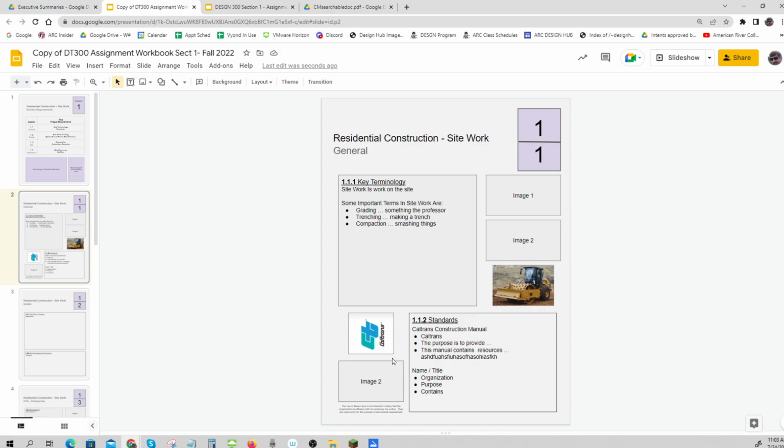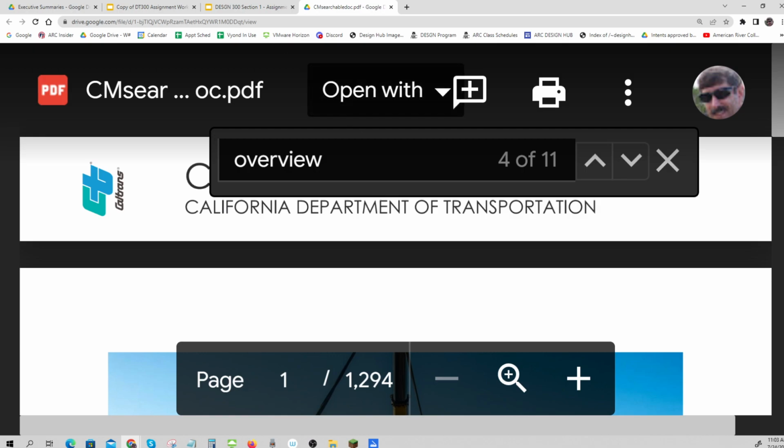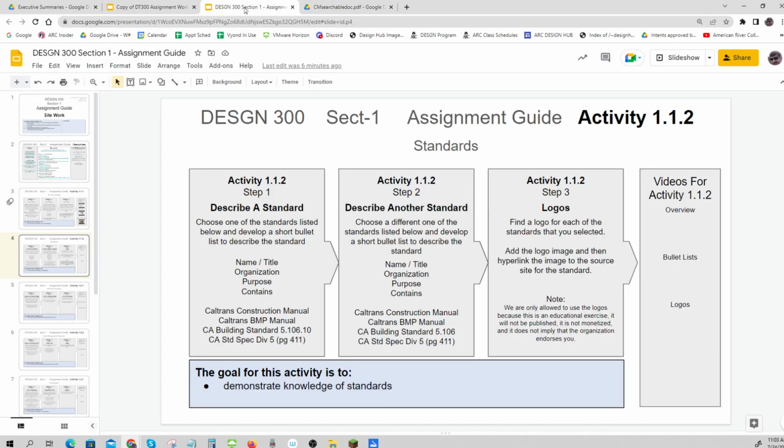Now, if I pick another Caltrans, I'm going to put the same logo down here. But if I pick something else, I think I've given you all Caltrans. No, this is California Building Standards in California. So this would be California Building Standards. Okay, so there's your overview. Sorry, I'm clicking around too much trying to find what I'm looking for.